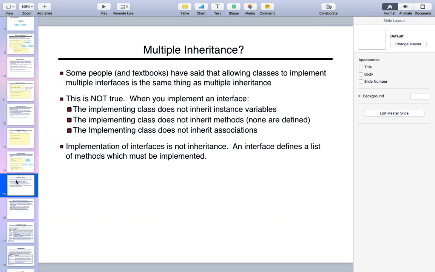So yeah, some people and a few textbooks also say that Java has the concept of multiple inheritance. What is multiple inheritance? A class extending more than one class. Java can extend only one class, so that is not true.